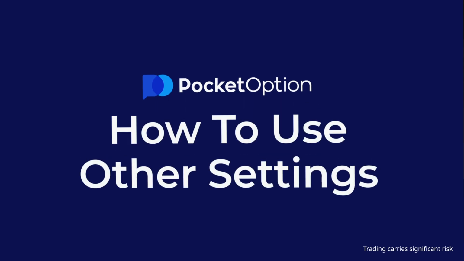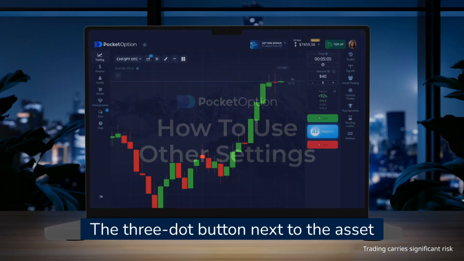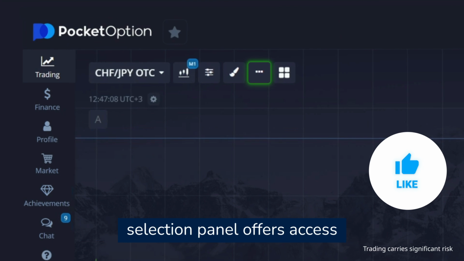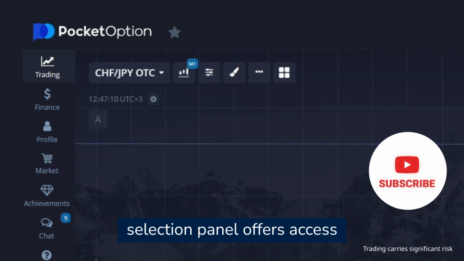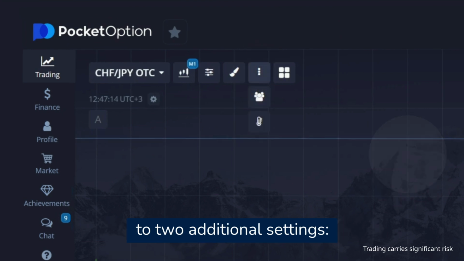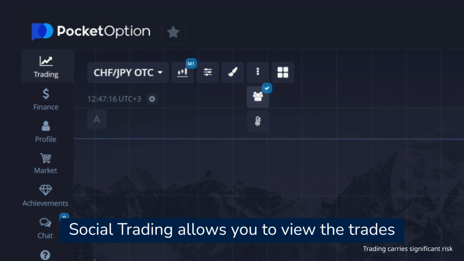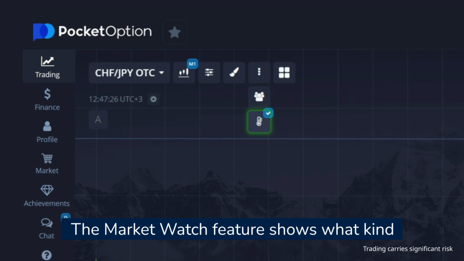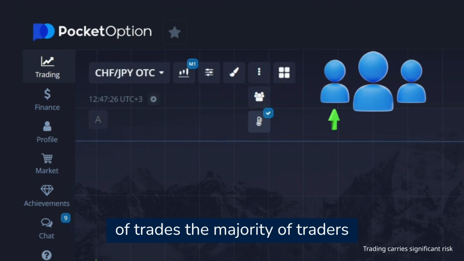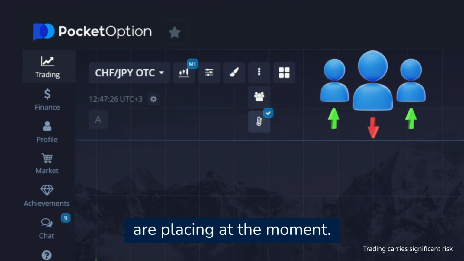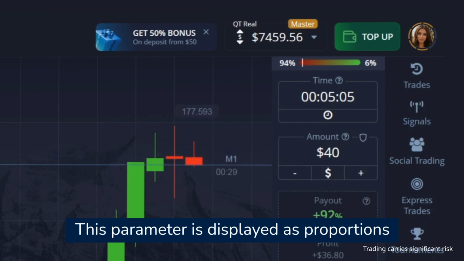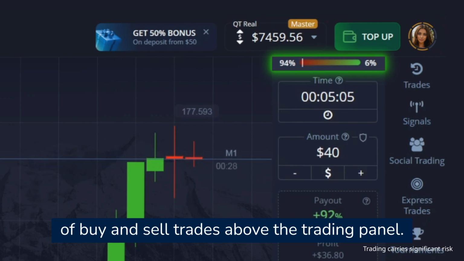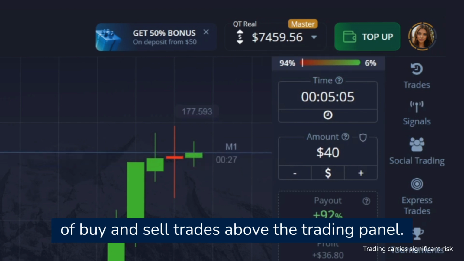How to use other settings. The three-dot button next to the Asset Selection panel offers access to two additional settings. Social trading allows you to view the trades of the traders you follow directly on the chart. The Market Watch feature shows what kind of trades the majority of traders are placing at the moment. This parameter is displayed as proportions of buy and sell trades above the trading panel.